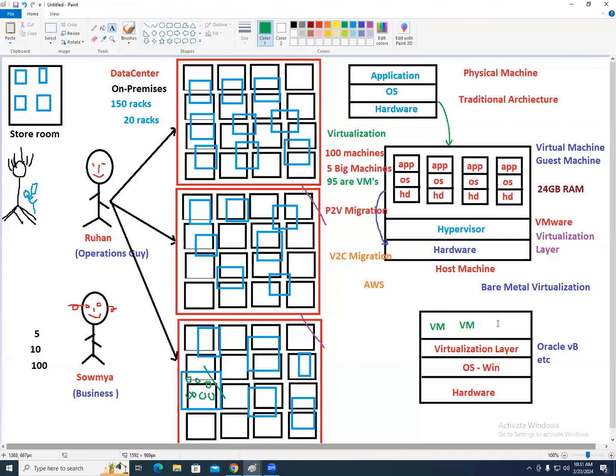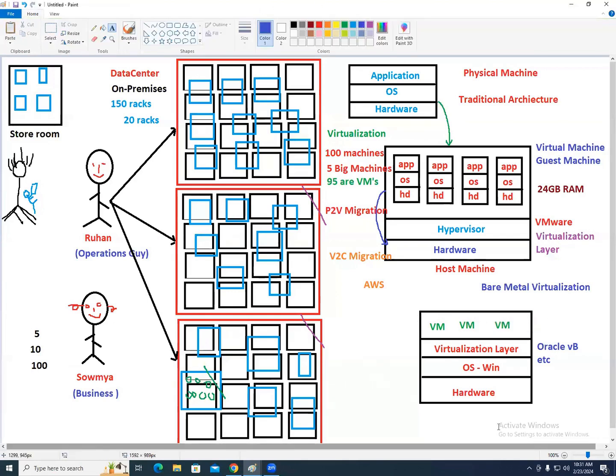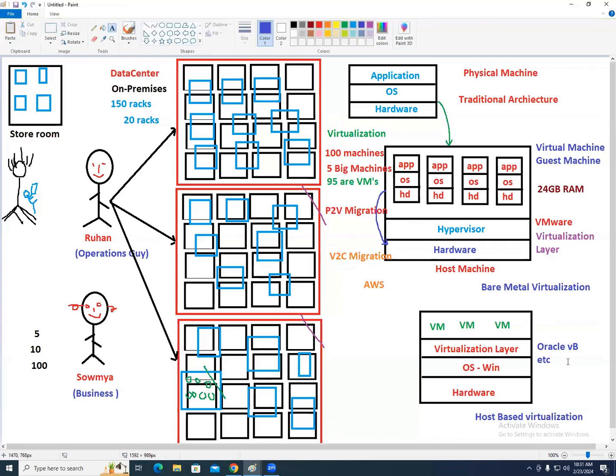This method we call host-based virtualization. So there are two types of virtualization. What are those? Bare metal virtualization and host-based virtualization. Which one will we be using in AWS? Bare metal. Is that clear? Understood?